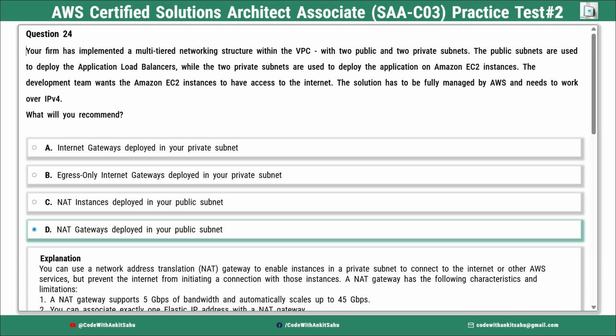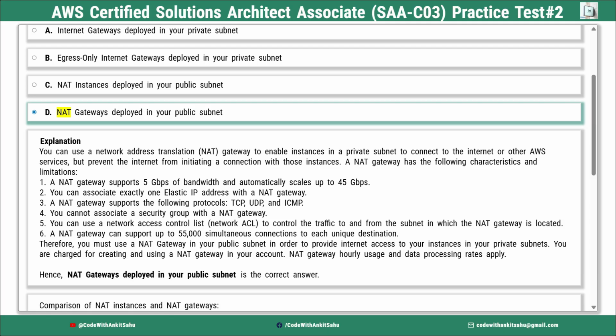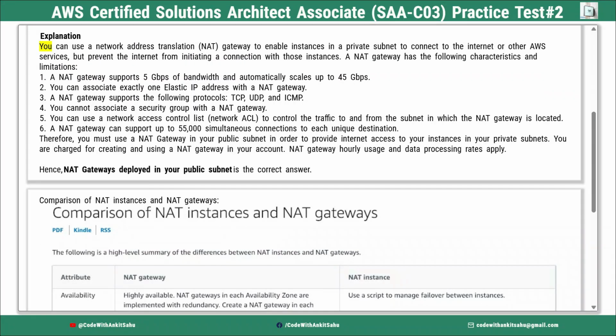Correct answer. Option D. NAT gateways deployed in your public subnet. Explanation: you can use a network address translation, NAT, gateway to enable instances in a private subnet to connect to the Internet or other AWS services, but prevent the Internet from initiating a connection with those instances. A NAT gateway has the following characteristics and limitations.